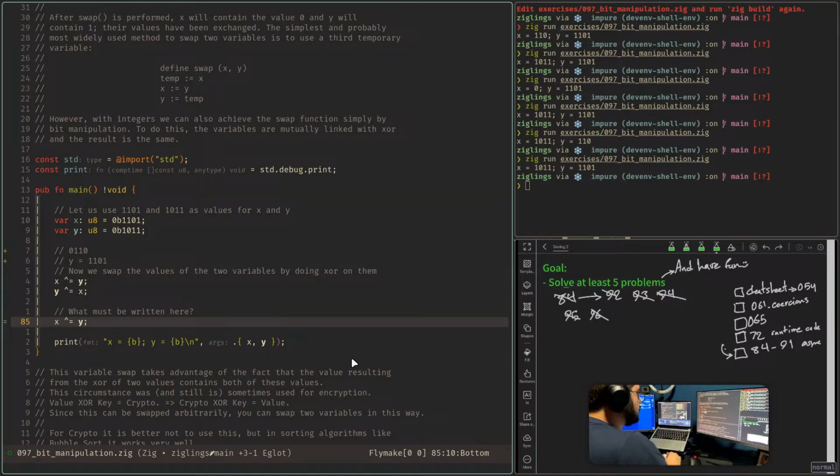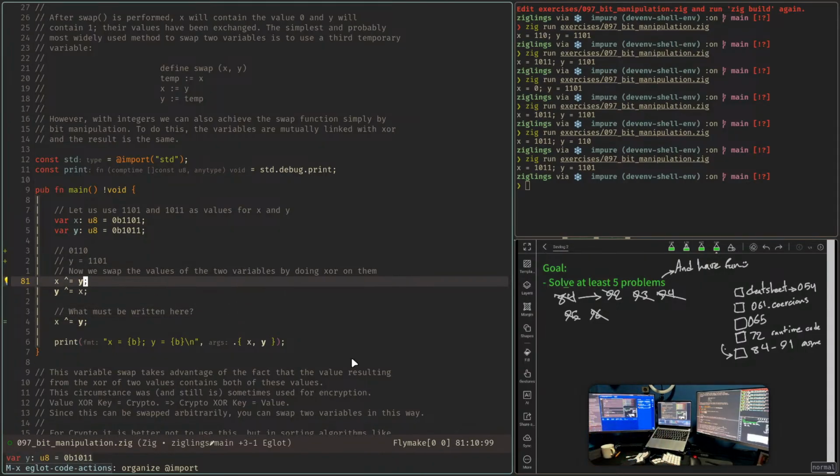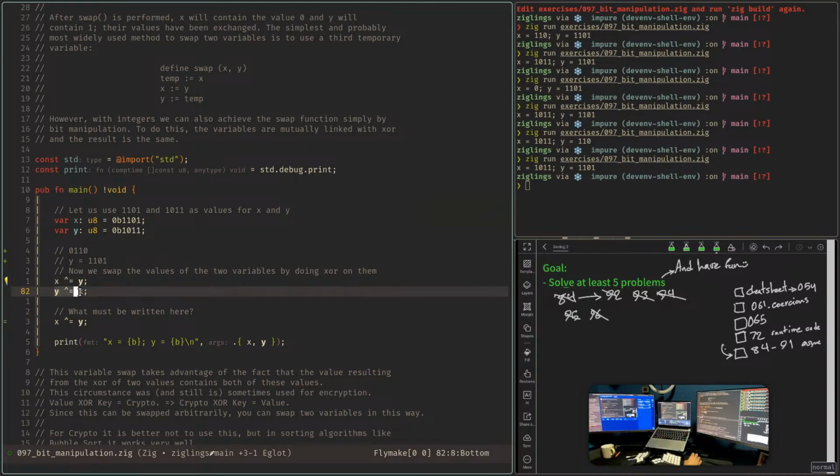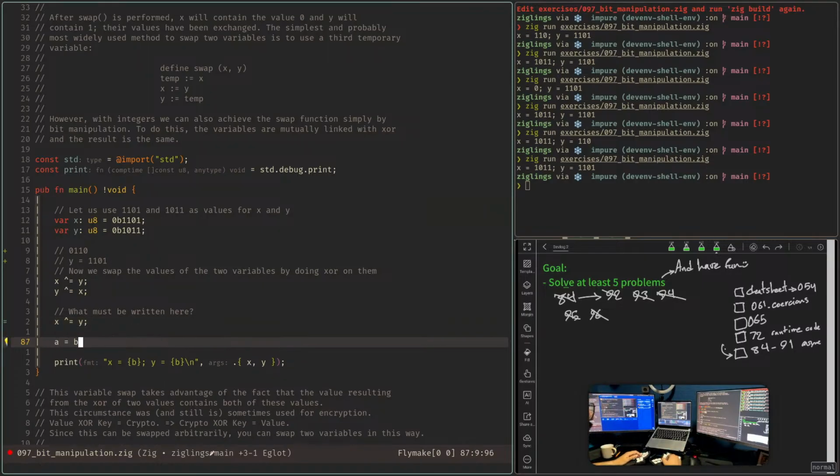So x, the first part is not necessarily to change. Or okay, we need to XOR this one. The Y setup would be fine, but we need to do it once more to fix the X. And then you have swap. I think this is how it's implemented in Python when you do A equal to B, and B equal to A.